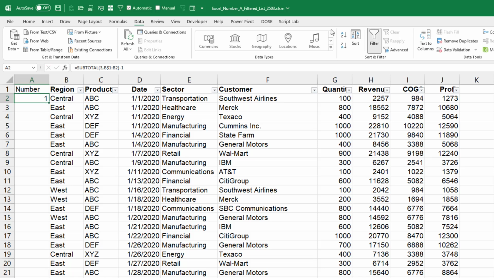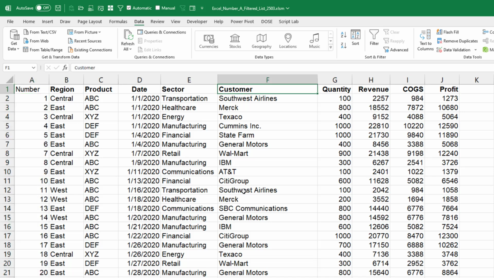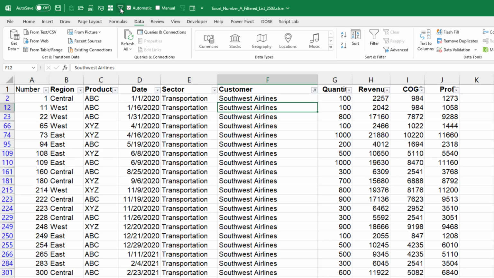When I double click to copy this down, you'll see that it automatically changes to 2, 3, 4, 5, 6. But then let's come here to Southwest Airlines and click the auto filter. And now row 12 is counted as 2, row 23 is counted as 3, row 66 is counted as 4, and so on all the way down.